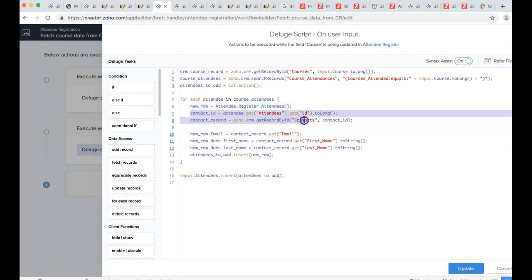Then what I do here, I'm just getting data ready, because then I need to fetch some of the other information from the contacts module. Once I fetch that data, then I've got my new row variable.